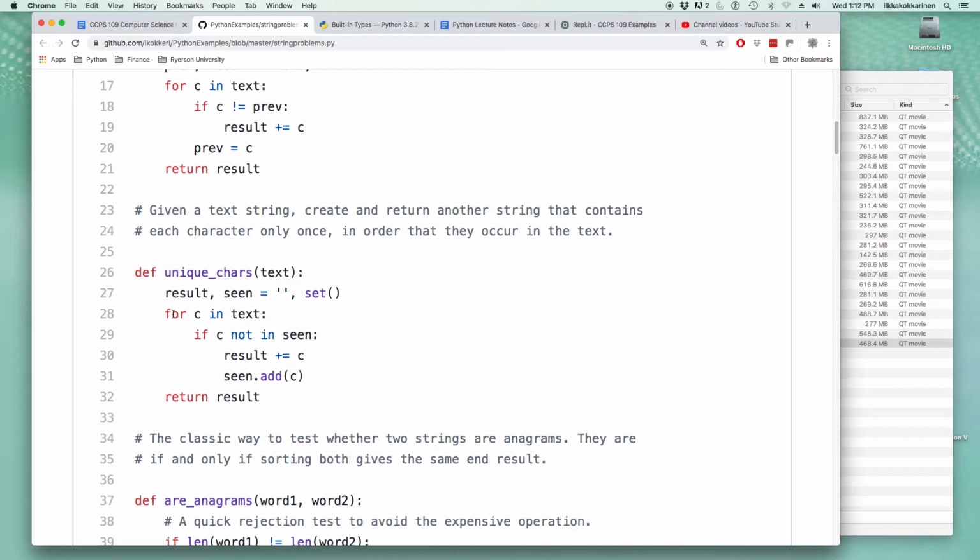Now looping through the individual characters of a string. A string is a sequence of characters, so looping through it gives the individual characters. And if the character is one that hasn't been seen so far, not in seen, then add the character to the end of the result string, and then add it to the things that we have seen.